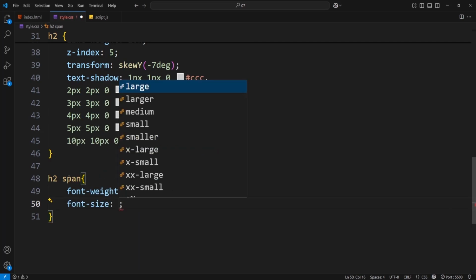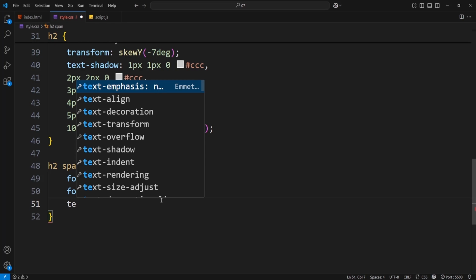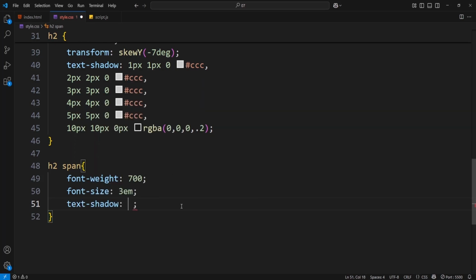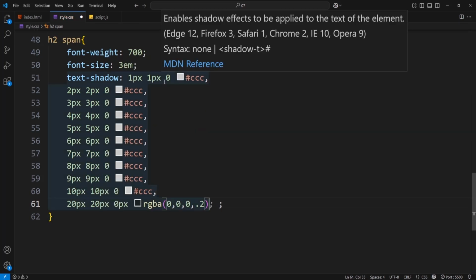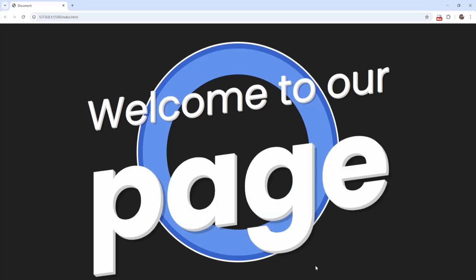And here I'm going to define font size 3em, a little bigger than the previous one. Next, I'm going to define the text shadow. And here I'm going to pass multiple text shadows. So I paste this code and save this file. After saving this file, if I go back to my browser, this is how our page looks.